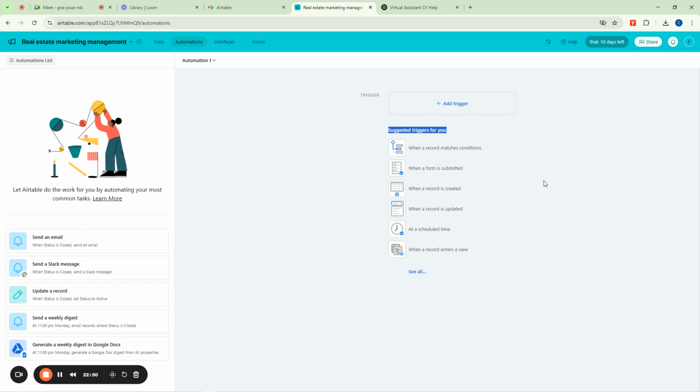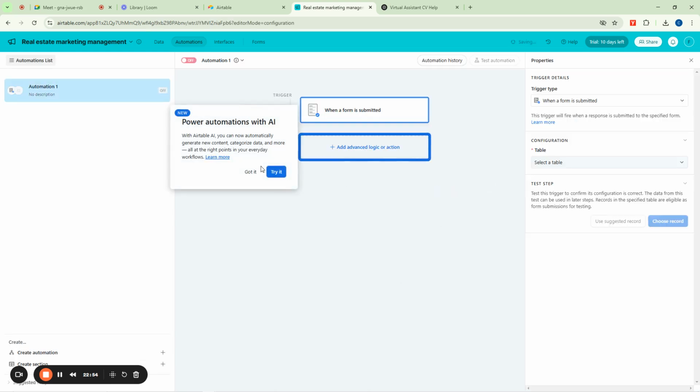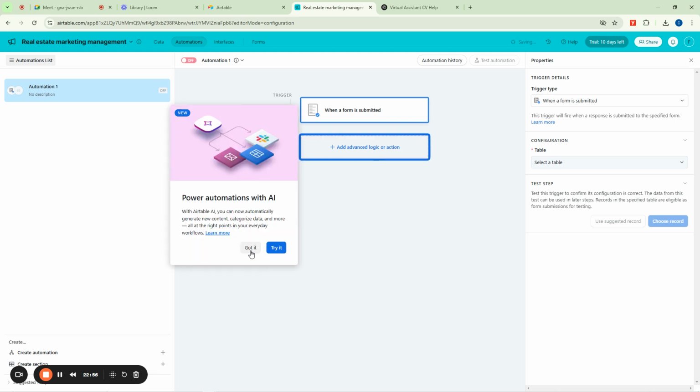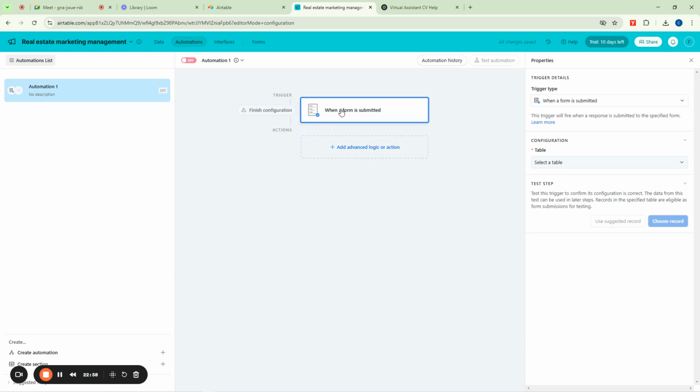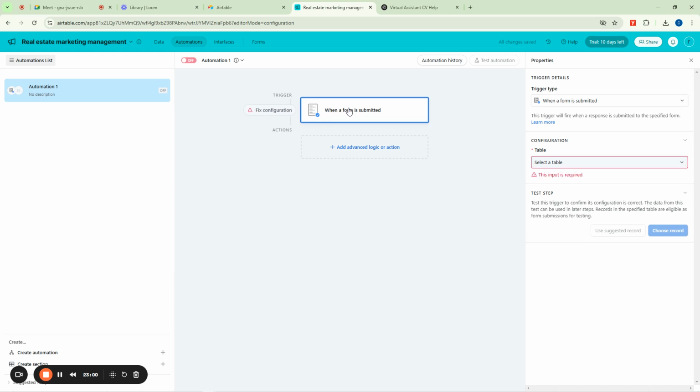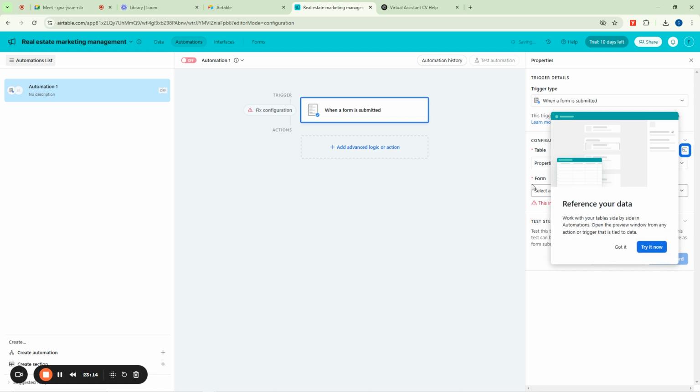Okay. So let us now use the first one. I'll say when a form is created. This is what we are doing here now. You say when a form is submitted. Now, trigger type, when is form submitted? Which kind of form? Of course, we say when a form is submitted. Now, configuration, to which table? Is it to properties? Is it to clients? You can say, okay, properties.